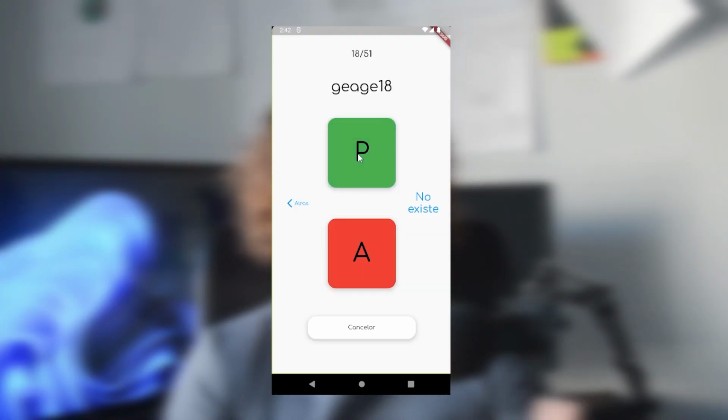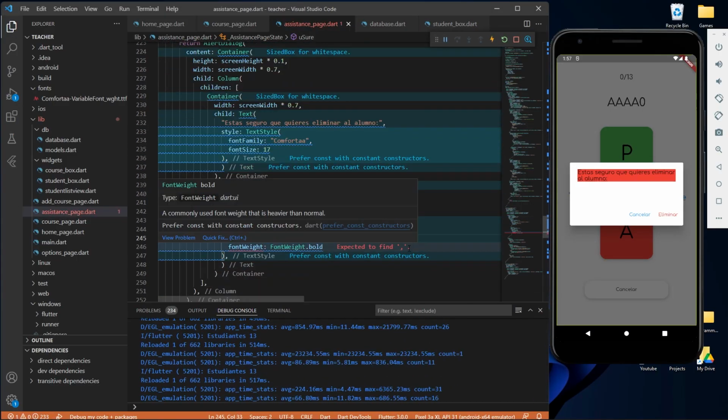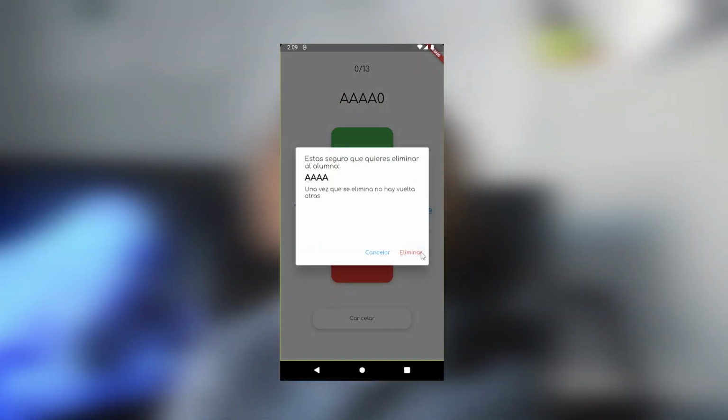Take attendance is pretty simple. There's present or absent, and you just click whether that student is present or absent. Obviously, if you press wrong, you can go back and do it again. And for example, if a student doesn't belong to that course anymore, say the student changed to another school, the teacher can click done and the student will be deleted. That's it. It's pretty easy.